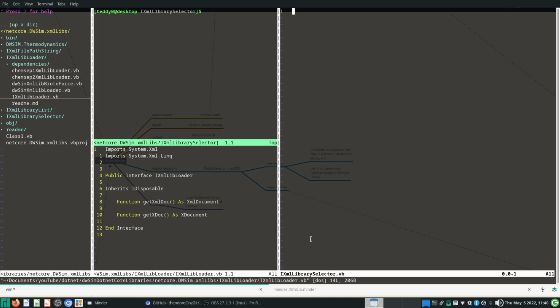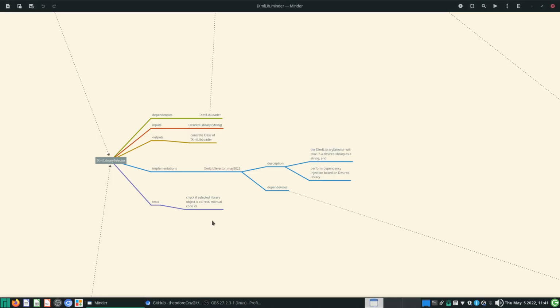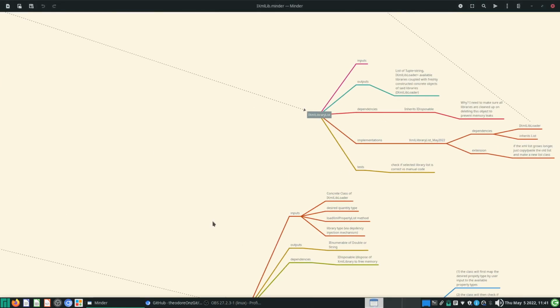Okay, I'm gonna open up a line, public interface. I'm going to follow the syntax here. This is how the Visual Basic interface syntax looks. Public interface IXML library selector, and end interface. That's very simple. That's the first step. What does it inherit? Should it inherit IDisposable? Probably.